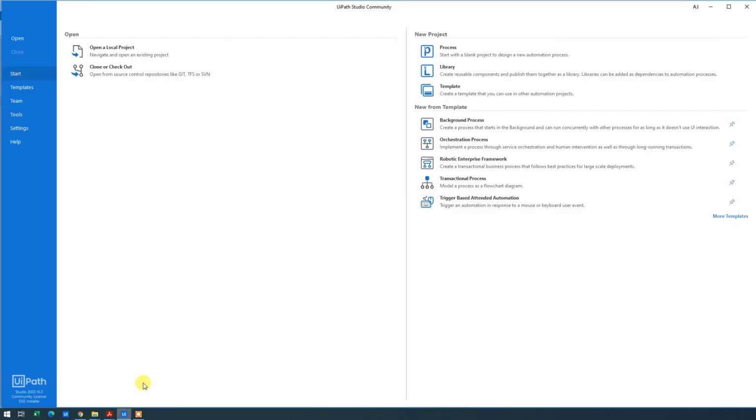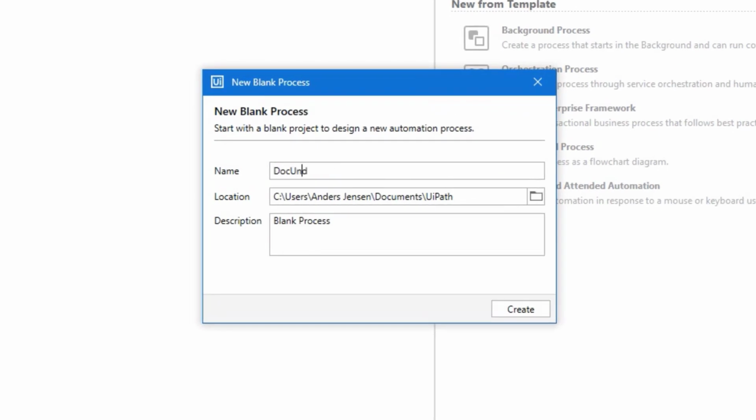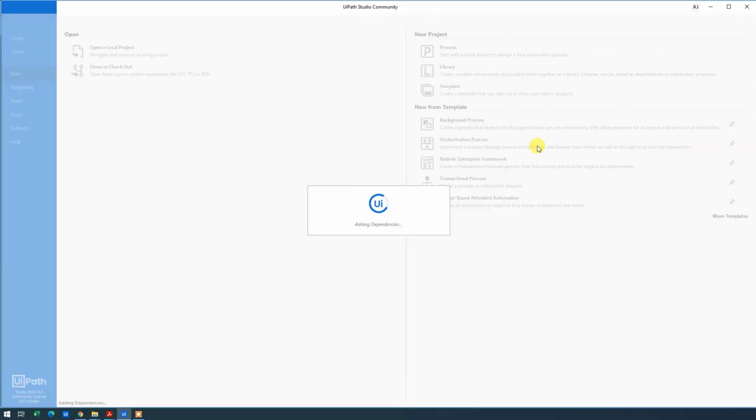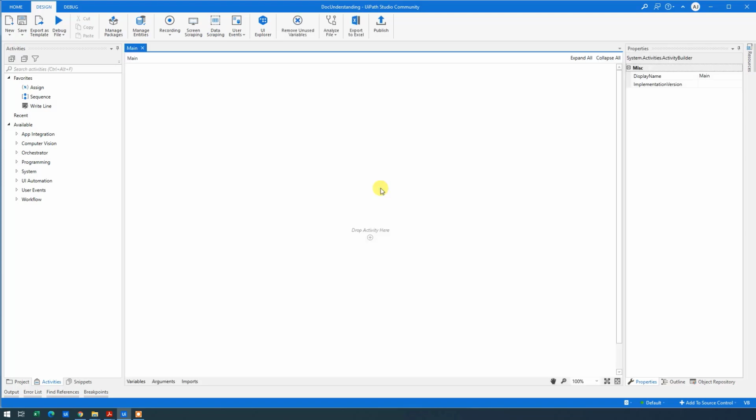So we go to UiPath. Then I'll create a process. We could call this Doc Understanding. Then we'll click Create. That's it. We will open up our main workflow.